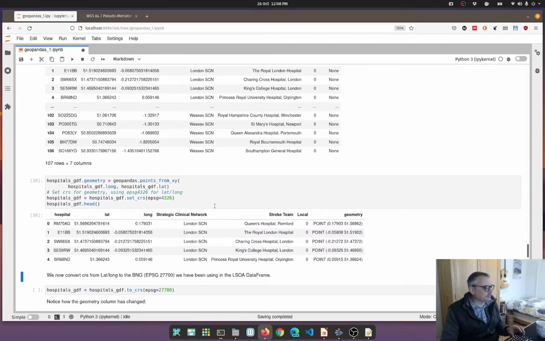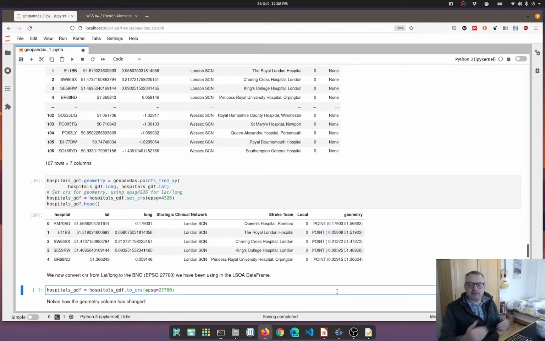So let's run that. Okay, now we've got our geometry, and we can see our lat long fields are still there, and our geometry has brought in longitude and latitude. But our other data is in the British National Grid system. So what we want to do now is convert this geometry. We defined it based on lat long, so we had to say 4326. We're now going to change it to British National Grid geometry, so that's going to be eastings and northings.